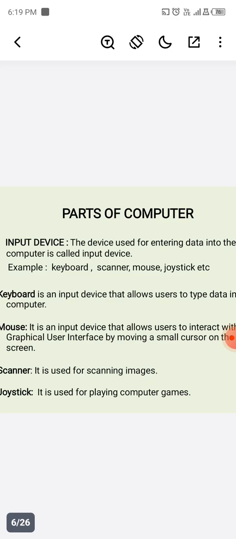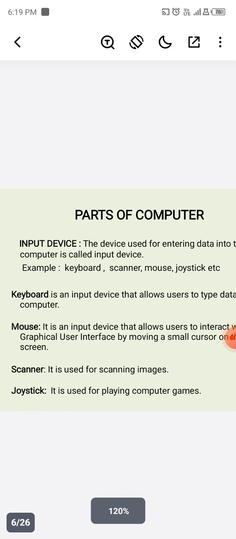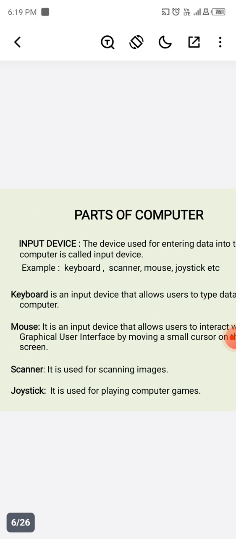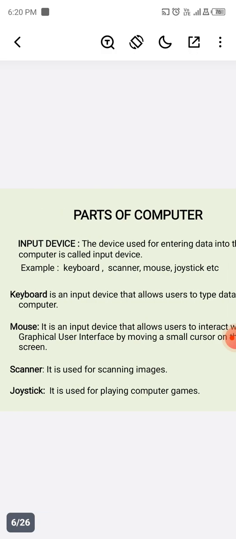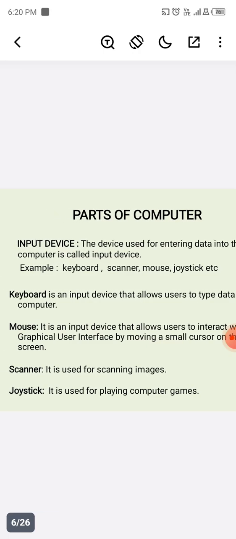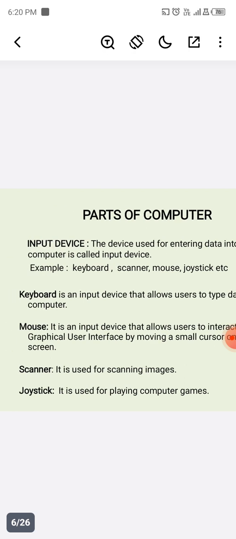Examples of input device are keyboard, scanner, mouse, joystick. What is keyboard? Keyboard is an input device that allows users to enter data into a computer. What is mouse? Mouse is also an input device that allows user to interact with the graphical user interface by moving a small cursor on the screen. What is scanner? Scanner is used for scanning images. What is joystick? Joystick is also an example of input device. It is used for playing computer games.